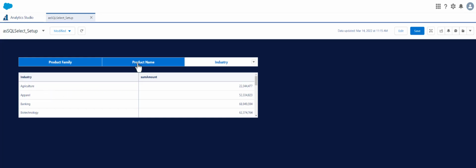Then we want to bind this toggle with this table in such a way that when a user selects product name, they should see sum of amount grouped by product name. And if they select industry, which is already the default, they should see that, or they should be able to group this sum of amount by product family, product name, and even industry at the same time. To do that, we need to do a SQL grouping binding for the SQL in this widget.